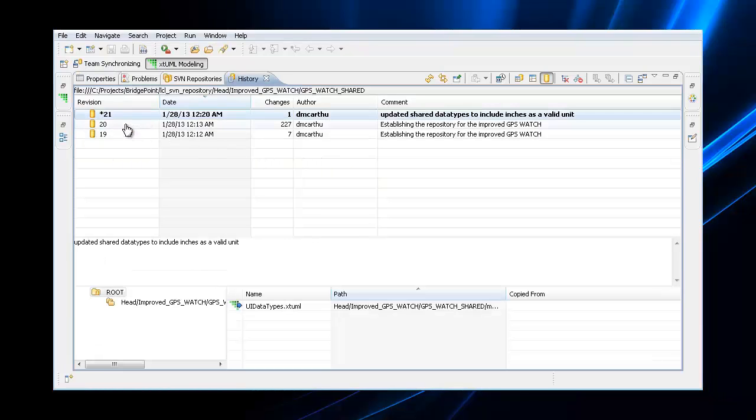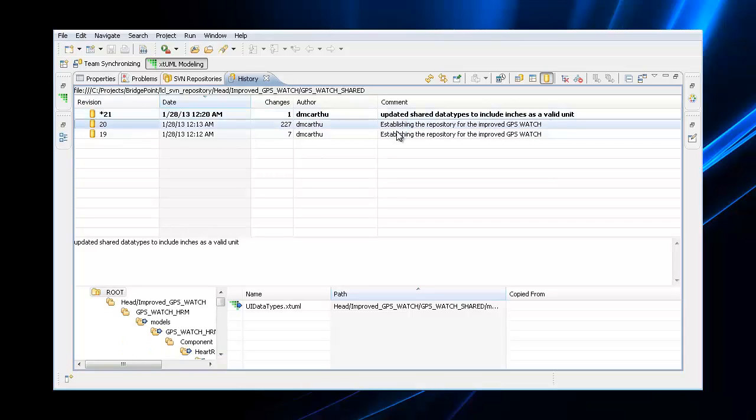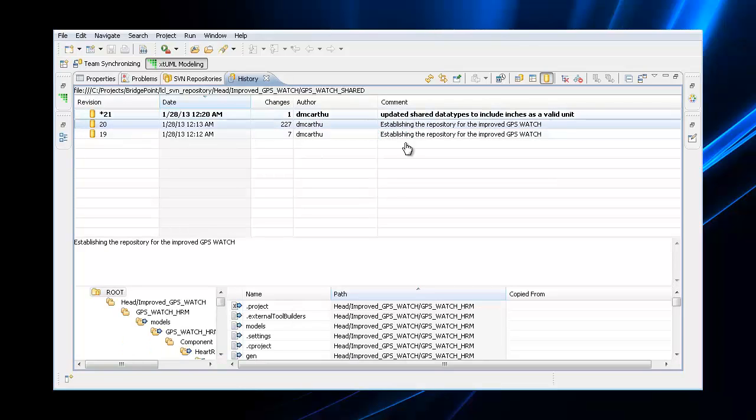Within the history, the files and the comments associated with each revision are tracked.